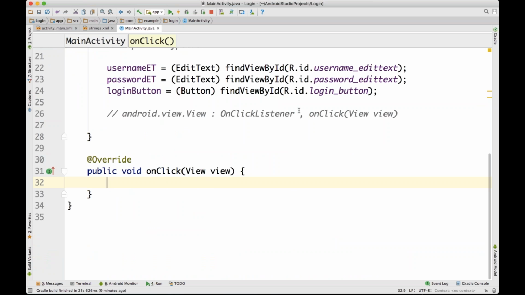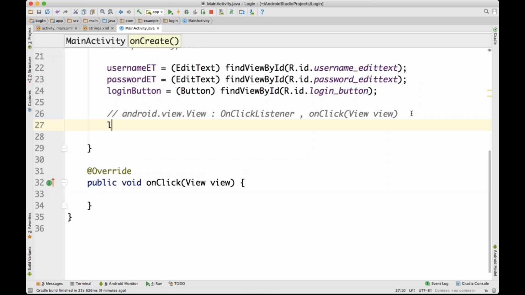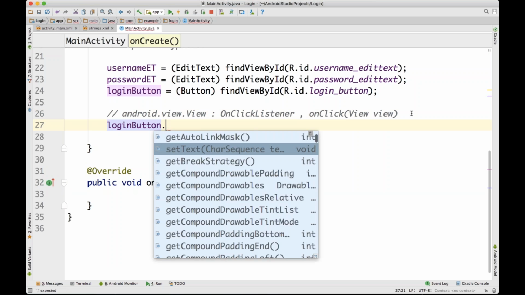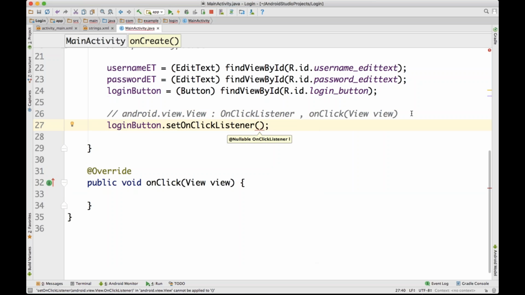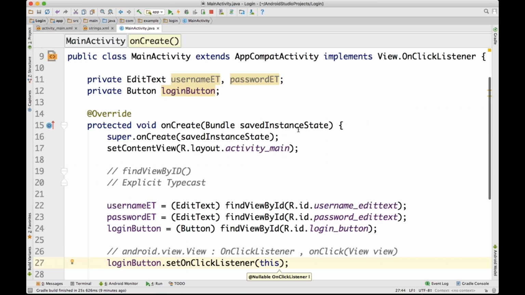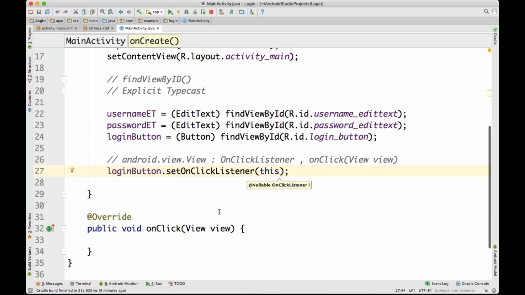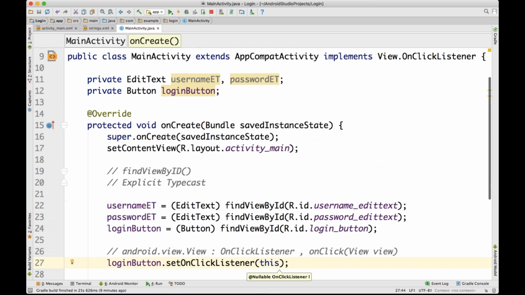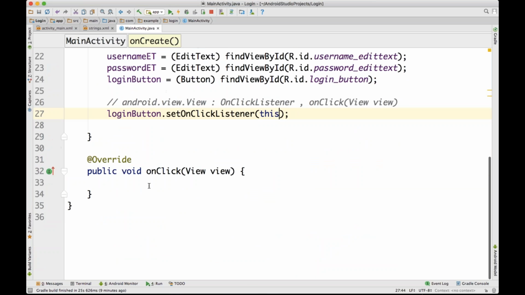Now to set this OnClickListener on our login button to handle the event, we can say loginButton.setOnClickListener(this). This refers to an OnClickListener, which tells us that any event happening on this login button is handled by this main activity class with the help of this onClick method. So let's put something in to check whether we are getting an event for our login button.